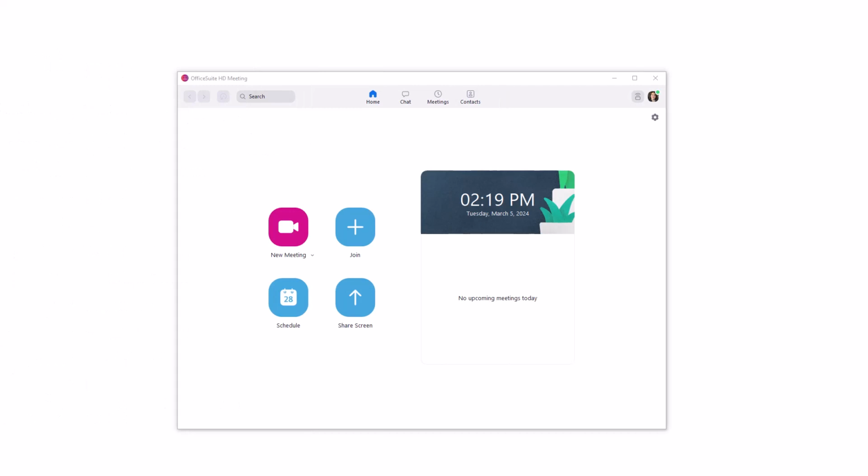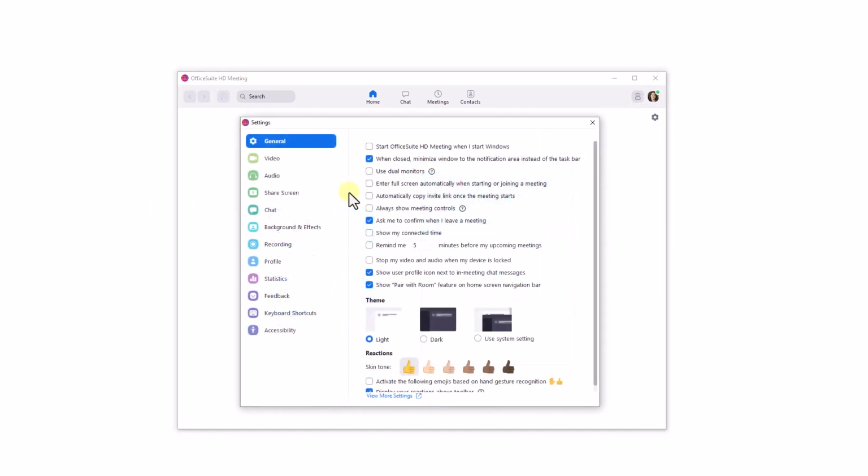Some settings for HD meeting were covered in the basics instructional video, so let's take a look at a few advanced settings you might want to configure. From the HD meeting desktop app, you'll click this drop-down and then choose settings from the list. A few of these different settings have some advanced options.